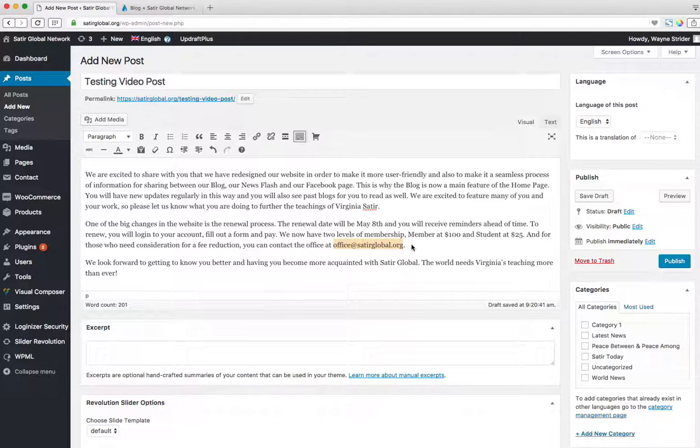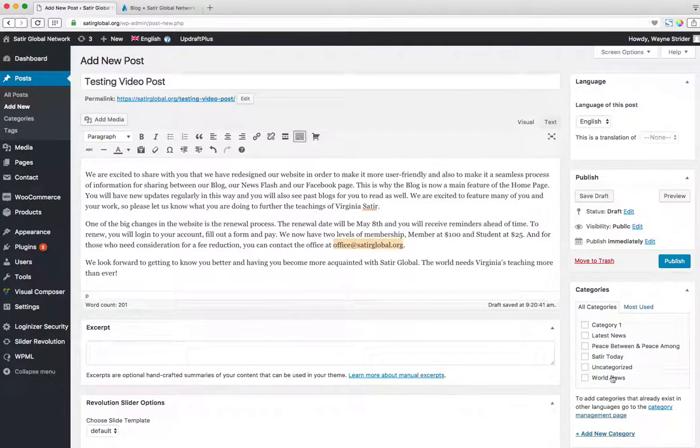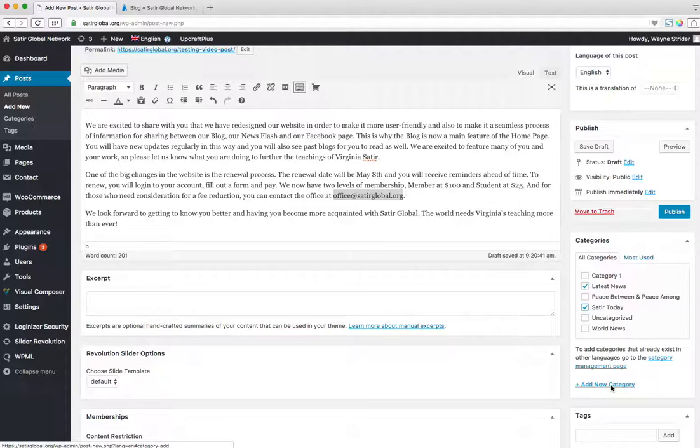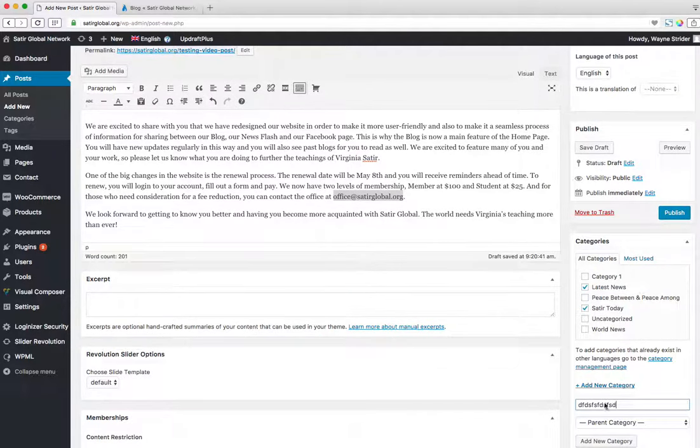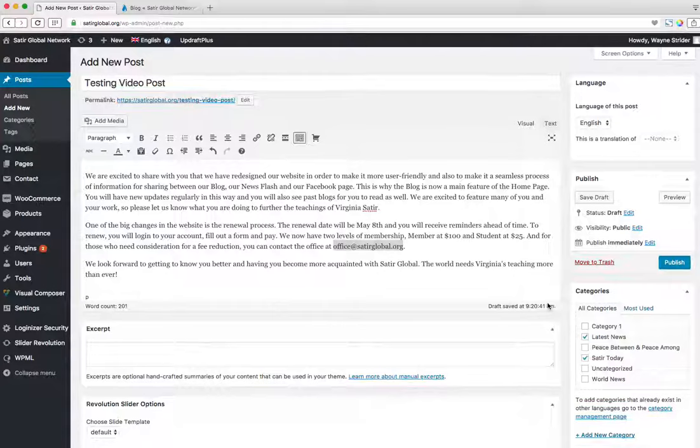All right, so here's our fake post. And then what we want to do is attach a category to it. So right now you guys have latest news, peace between and peace among, satire today and world news. If it's in one of those categories already, you can just select it. You can select more than one, of course. You also can add a new one. So maybe something is new, like a new category for videos or whatever it may be. You can just go ahead and click this, type it out, and then add it. I'm not going to add it because it's actually going to add that, and I don't want to make something up. Okay, so we got our categories selected.